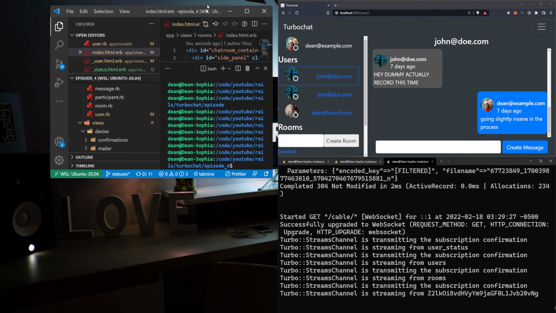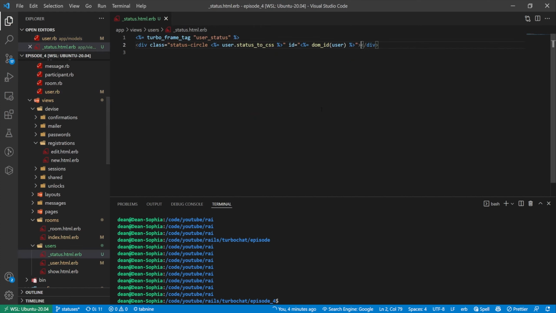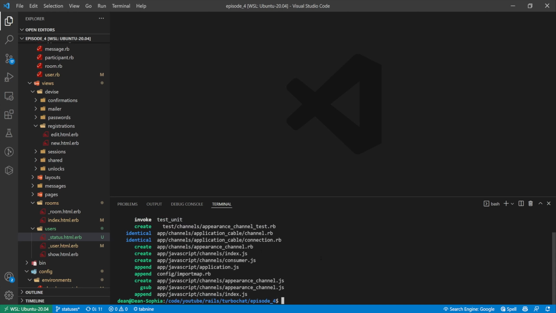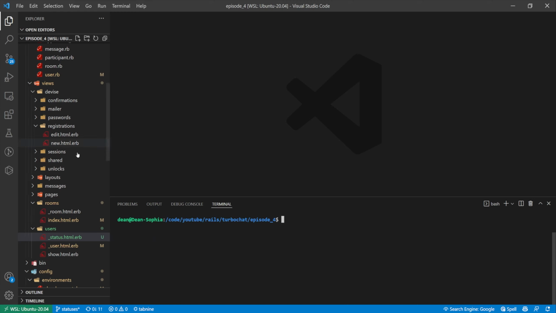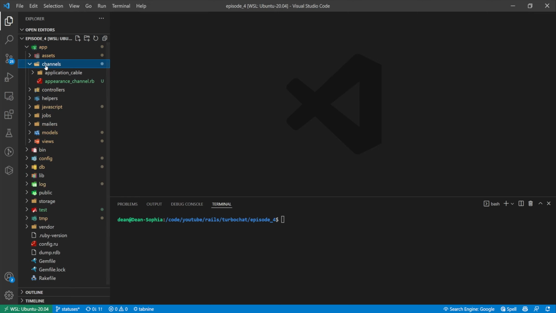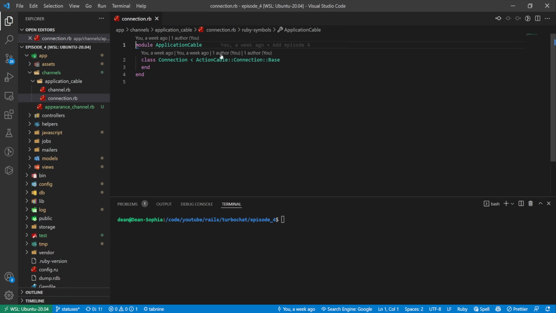So let's come in and let's change the connection first because we need to. Let's actually generate our Action Cable channel first. So we'll say rails g channel, and we'll call this the appearance channel. So you can just say rails g channel appearance, and that should generate everything we need. So now we can come up here, and I'm going to collapse everything. Inside of your app, you're going to have a channels folder. And inside of your application cable, you're going to have a connection.rb, application cable connection.